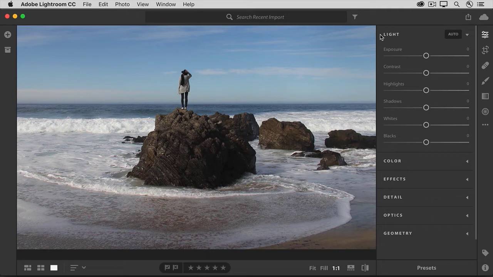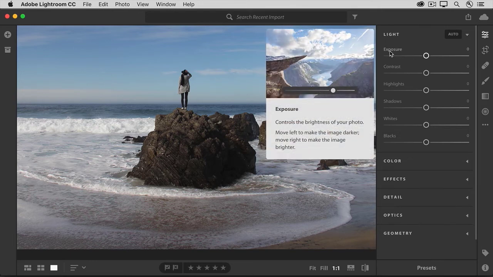The light panel at the top of this column contains controls for adjusting what it says, lighting. If you need a reminder of what a particular slider in this panel does, you can just hover over it and a tooltip appears with these animated sliders that can be really helpful.